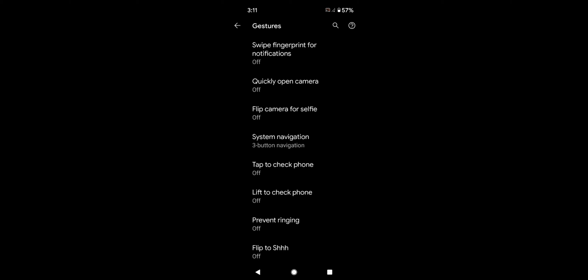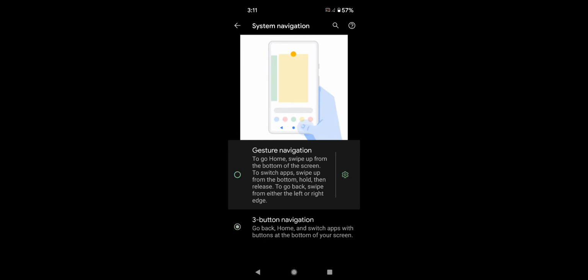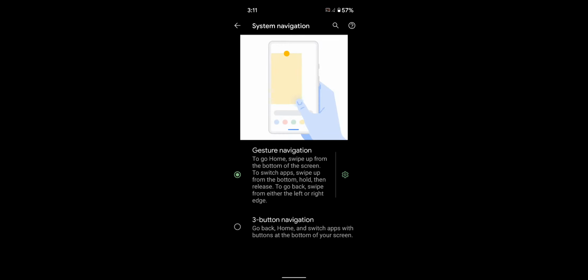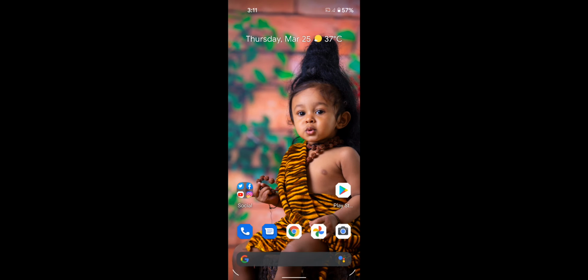It's quite easy to get full gesture navigation again. In System navigation, tap on gesture navigation. Now you can see the navigation buttons are hidden on stock Android 11. It's quite easy. That's it.